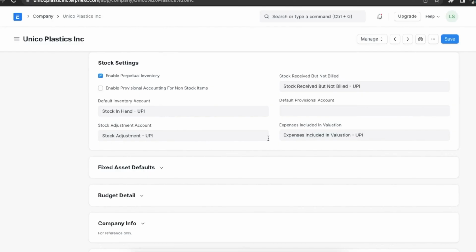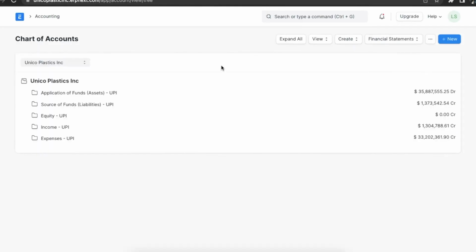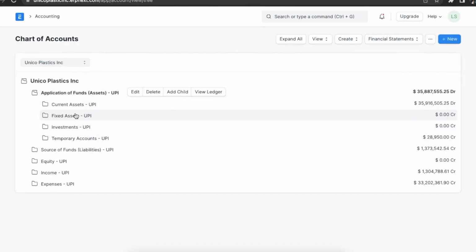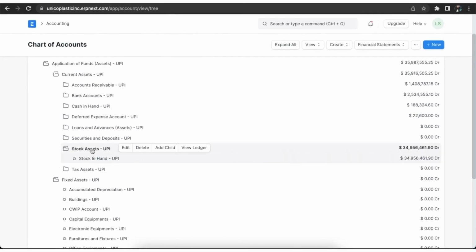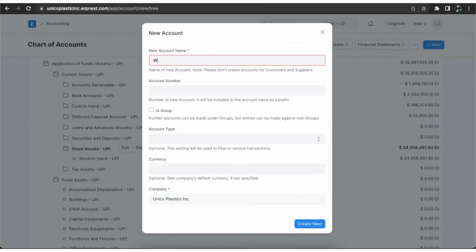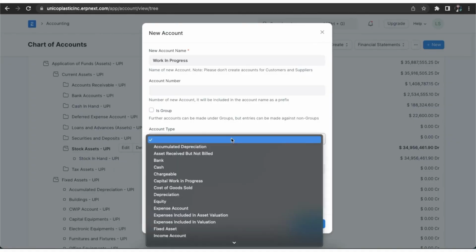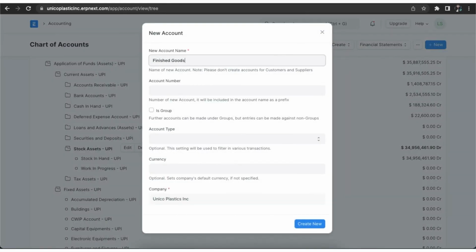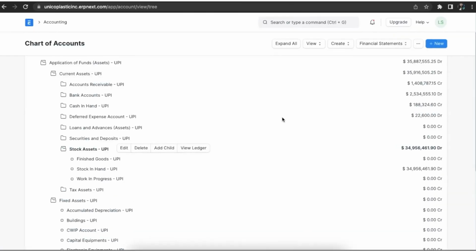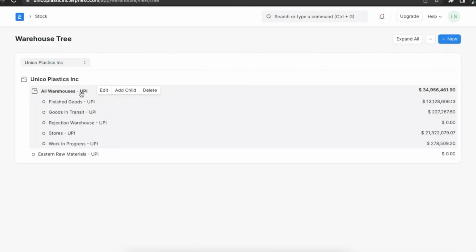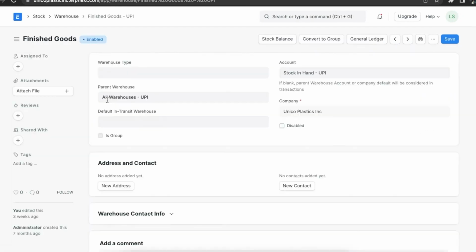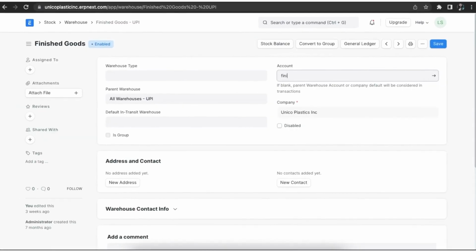If we want to set individual accounts for each warehouse, we can create an account head for each account. To do this, we can navigate to the chart of accounts and create a new account with the same name as the warehouse under stock assets. Now, we can open the warehouse master for any particular warehouse and tag the appropriate account we just created here. This helps us filter and view statements warehouse-wise.